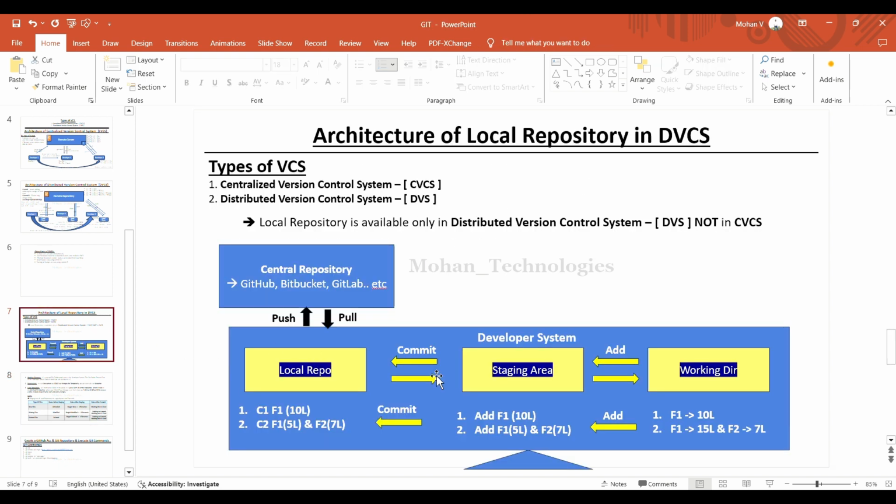Say for example, using this example, let us try to understand this point. If at all we don't have a local repository, as we saw in the centralized version control system, he has file 1 with 10 lines of code. If he doesn't have the local repository, he needs to add to the staging area and commit for that particular change.